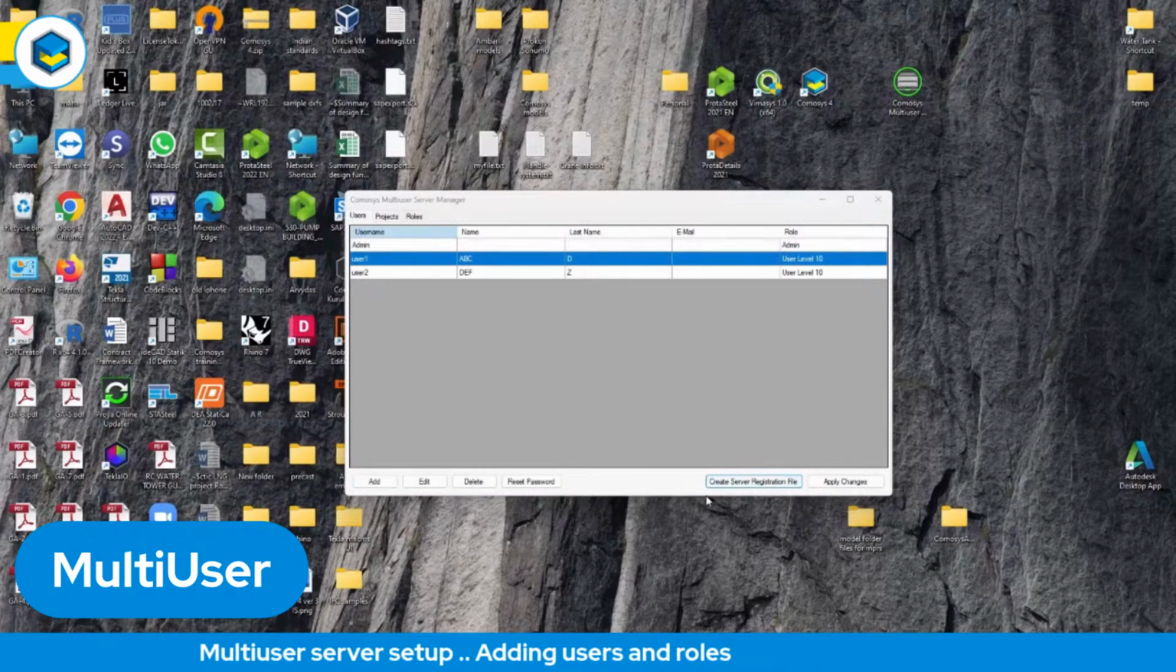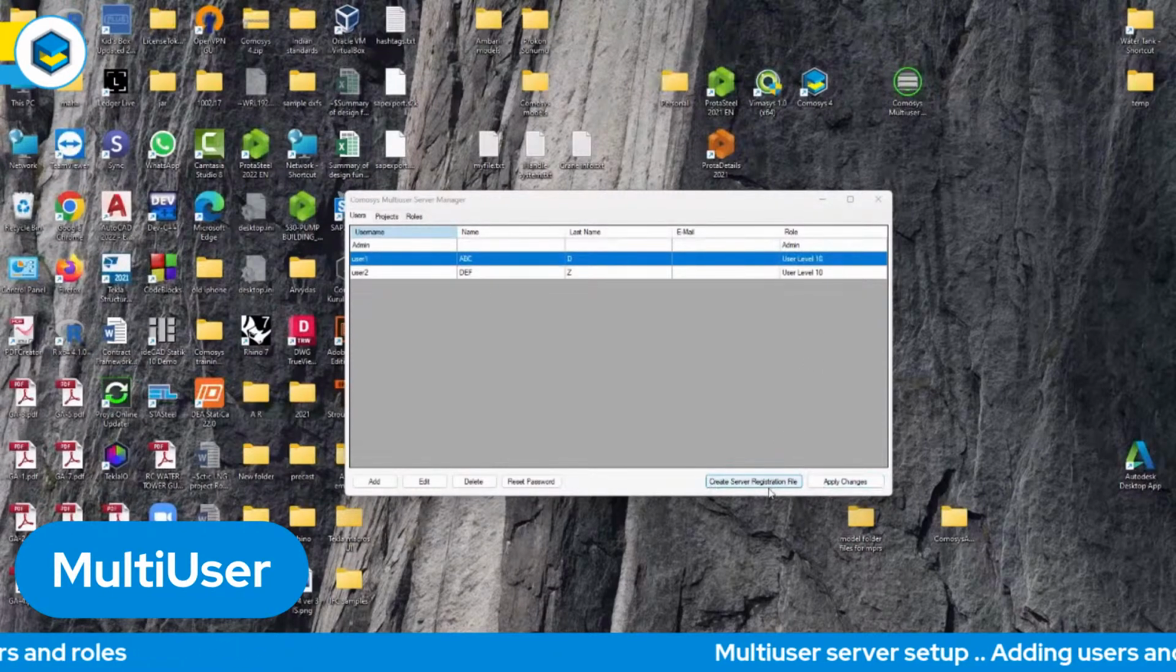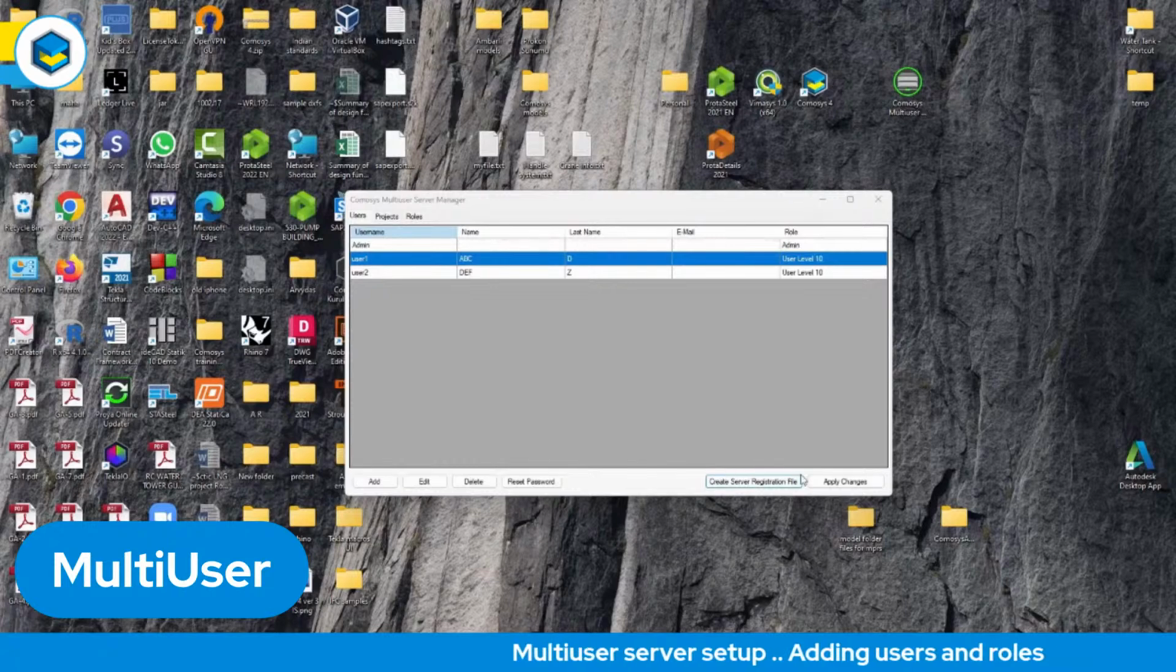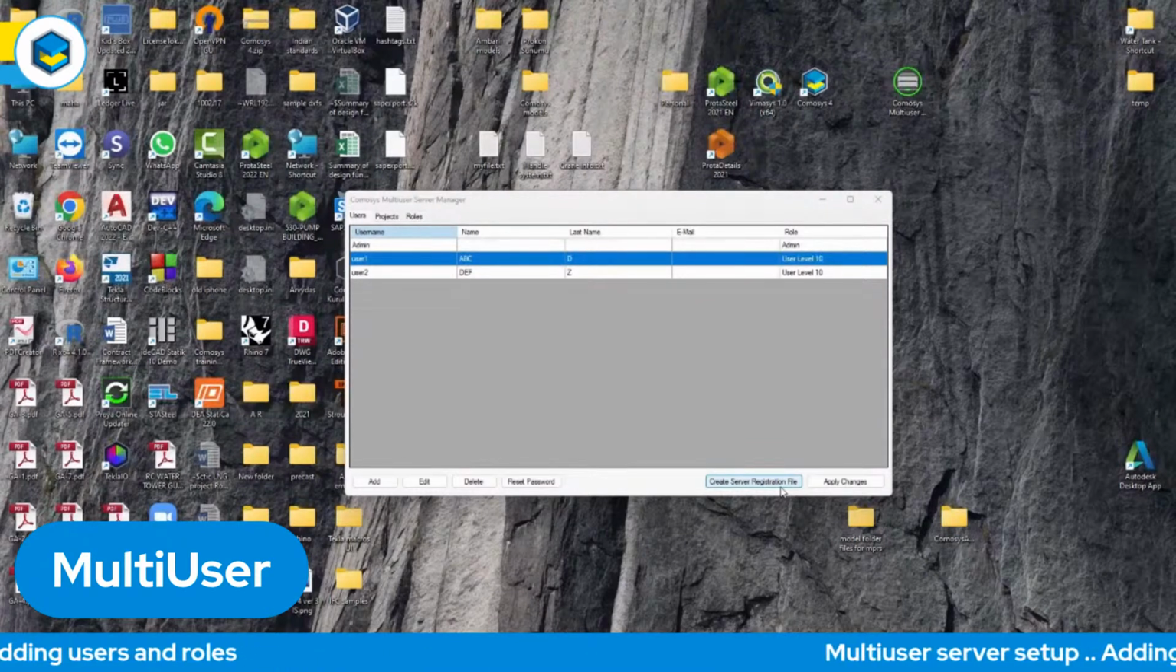So now that we have created this server registration file, we can send this file to the users, and they can then use this file when they're setting up the multi-user in COMOSYS.